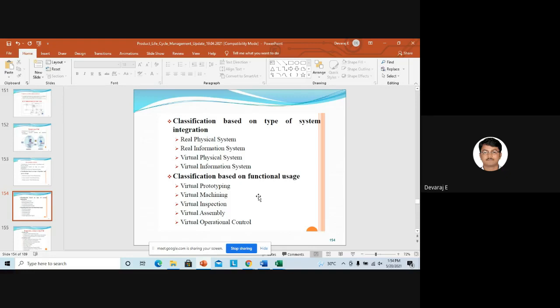And the last is classification based on functional usage. This again has five different types: virtual prototyping, virtual machining, virtual inspection, virtual assembly, and virtual operation control. These are the five different types in functional usage. As I told you, function means whether the product is functioning according to the customer needs.